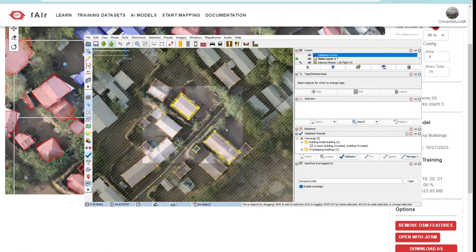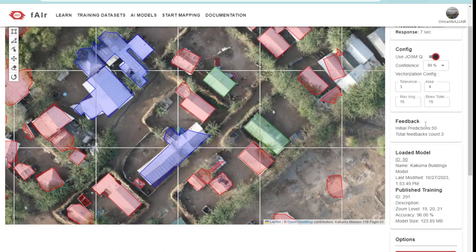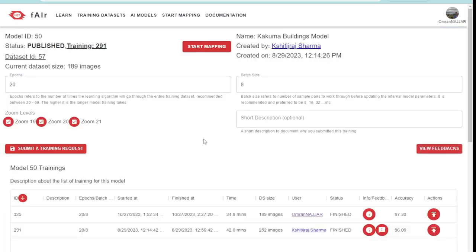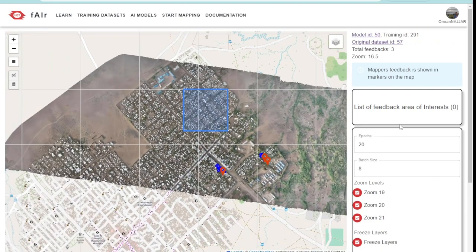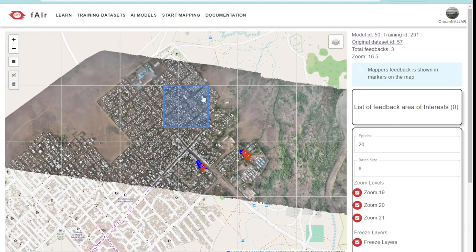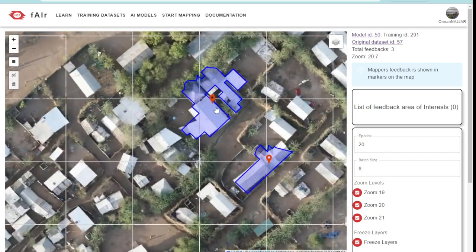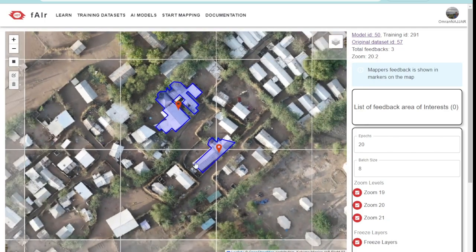If we go back to the model's creation, this feedback can be viewed inside the model. So here is the model. We can view the feedback. In the feedback screen, we will see the original training dataset where it was created, and then we will see the feedback by users. That's the feedback we got from the users.